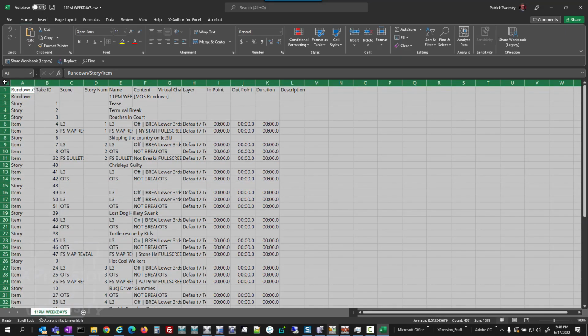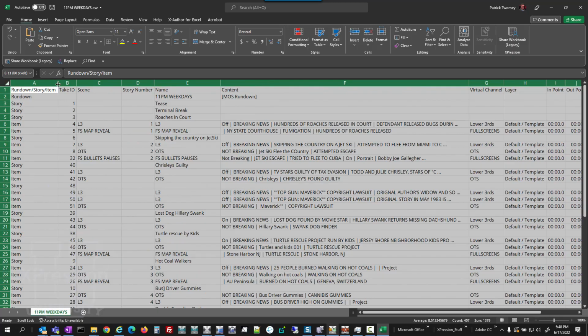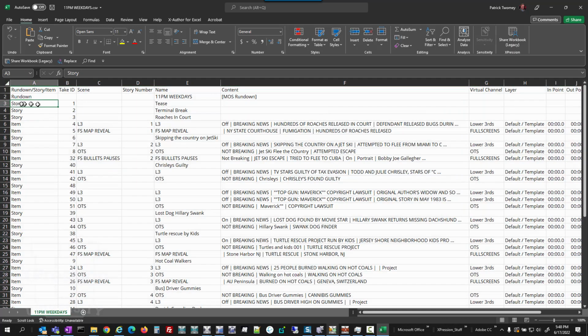I'm going to select all by clicking in the top left corner. I'm going to hold down the Shift key and double click on one of the separators for a column, and what you can see here is it's breaking it down for me, telling me where there are stories and there are items.